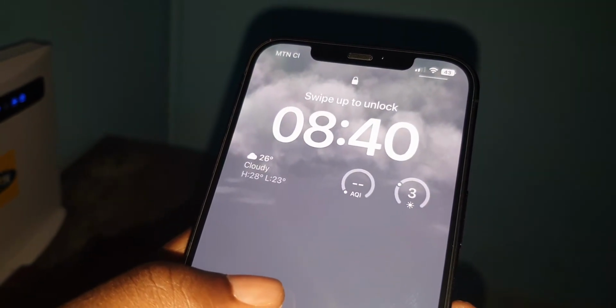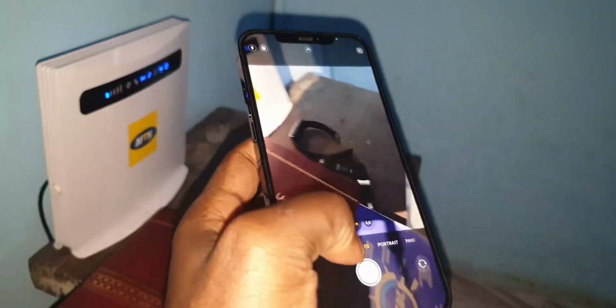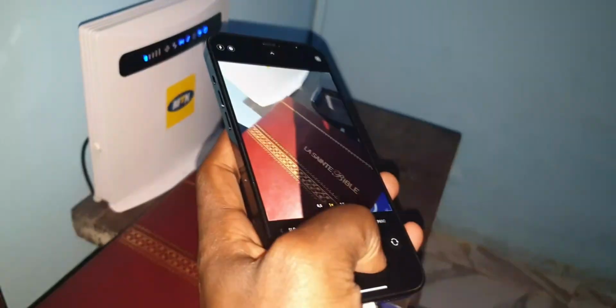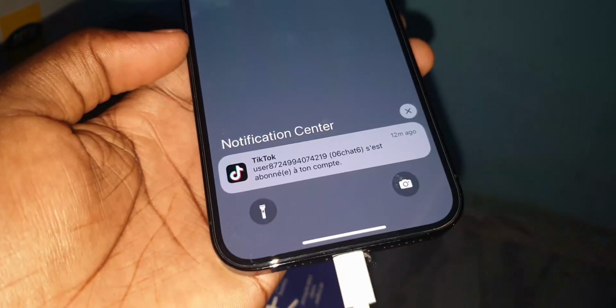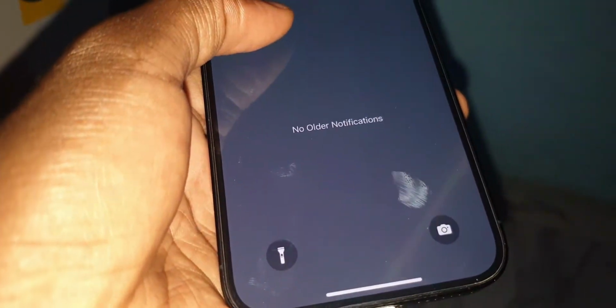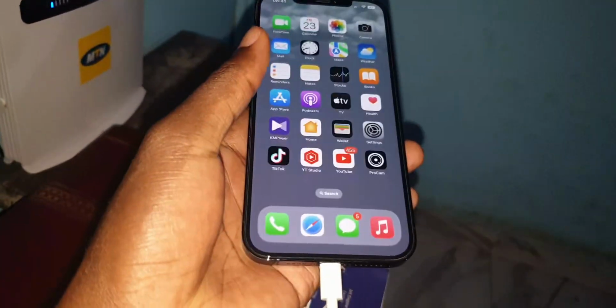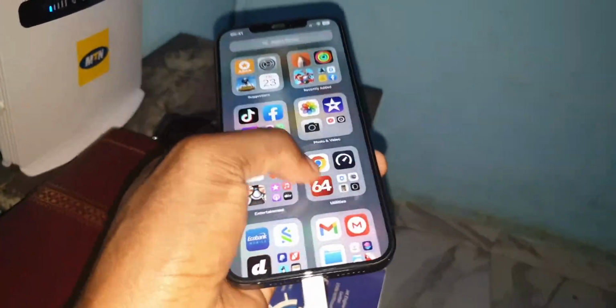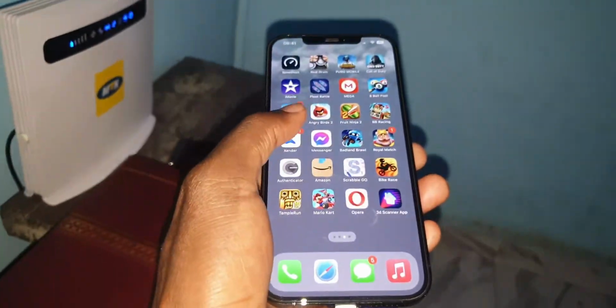Okay, nice, good. Camera, nice. You can take a photo. Great, nice. Notifications appear. You can see no other notifications. Okay, good, nice, great, not bad. And what?